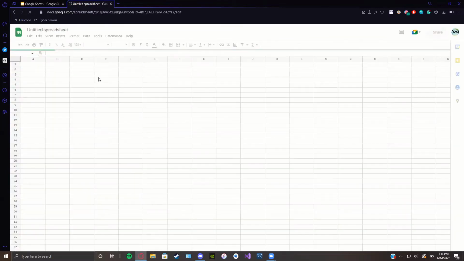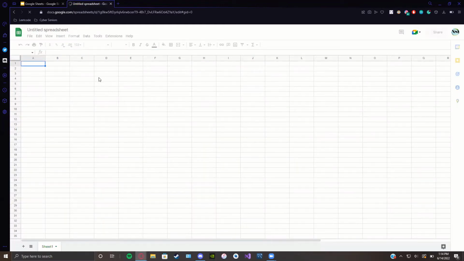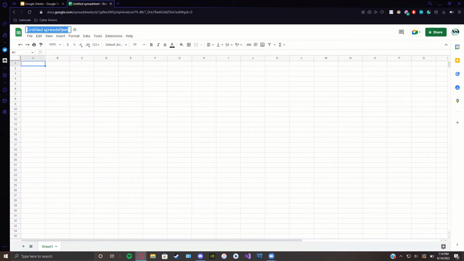Upon opening a blank spreadsheet, this is what it should look like in Google Sheets. You'll notice that at the top left, it's right now an untitled spreadsheet, which you can name just by clicking on this and pressing backspace. So you can put anything you want. I'll just put Cyber Seniors Demo. And then you'll notice that it's saved to Drive.